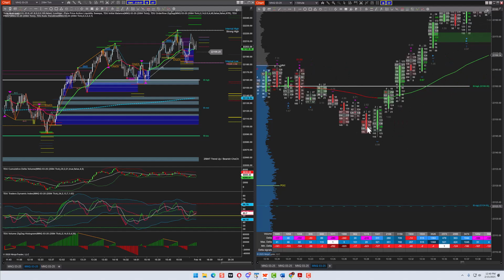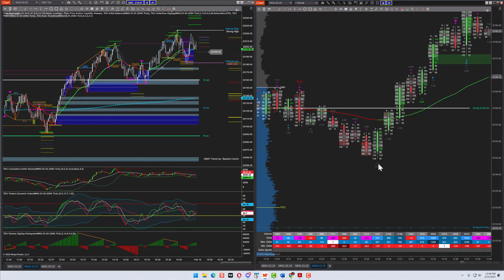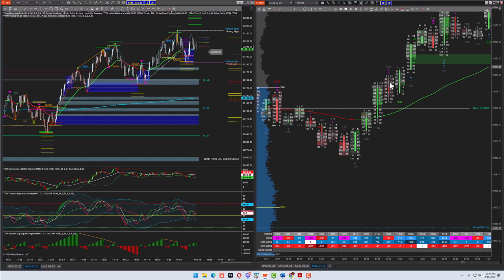Am I seeing POCs climbing? Am I seeing value areas climbing? Am I seeing an imbalance, maybe an inverse imbalance at the low? Some of the things that we'll talk about. Am I seeing a big surge in positive delta here that suggests to me the aggressive traders are hitting the ask? So those are all the kind of things that this can give to you.